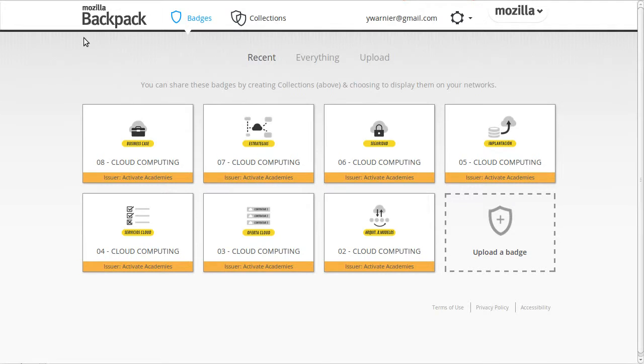Once you create a backpack on the Mozilla OpenBadges site, you can see the URL at the bottom left of the screen, backpack.openbadges.org. You can create an account there associated with an email account. Whenever you follow a course, make sure that you register with the same email, and you should be able to get those badges if the site where you're studying supports the OpenBadges standard.